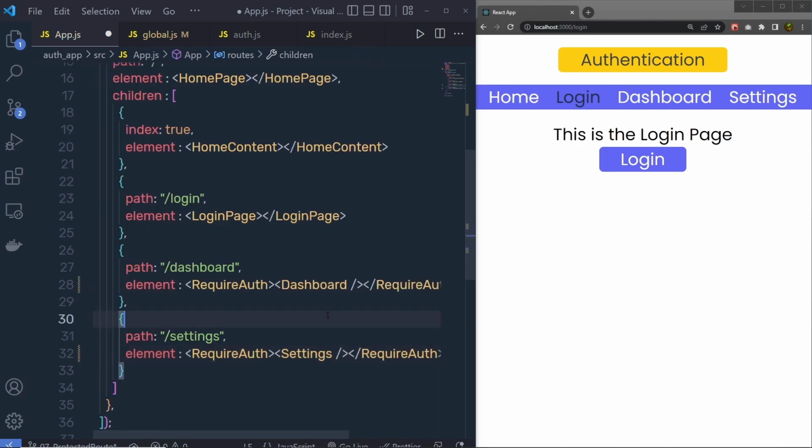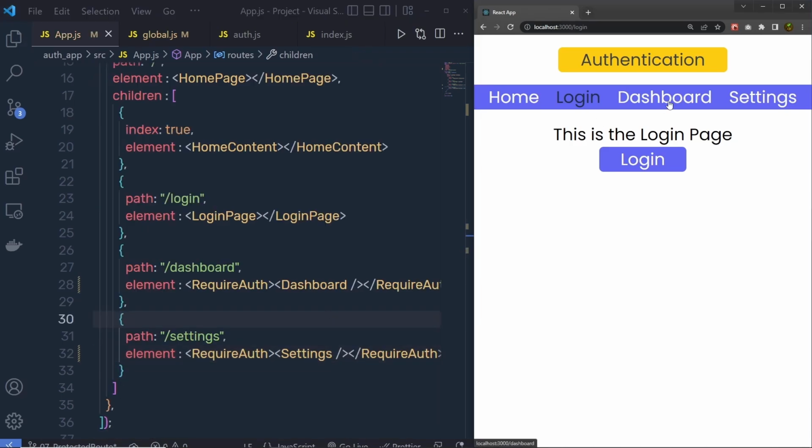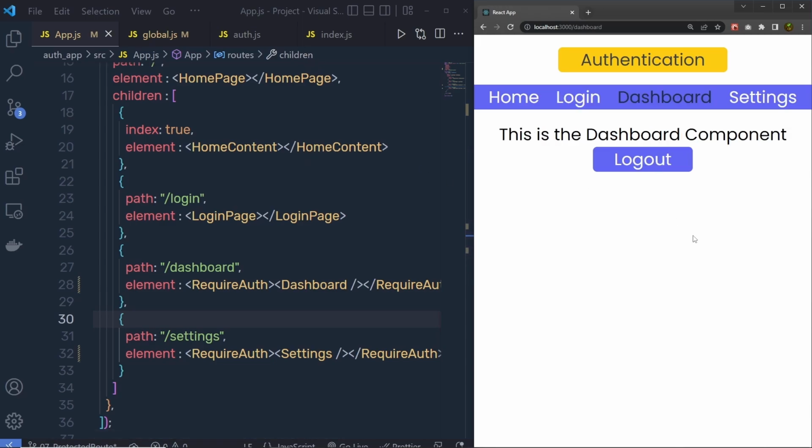That's it. Let me save the changes. Now when I'm back on the dashboard, you can see I can't navigate to the dashboard, and I also can't navigate to the settings. This is because currently I'm not the authorized user. But if I click on this login, you can see I can now access this dashboard and this settings.